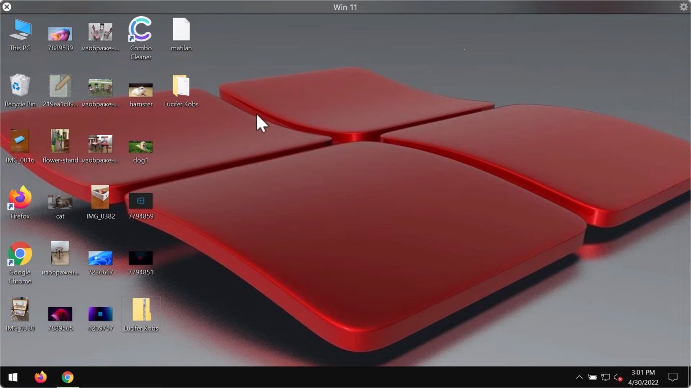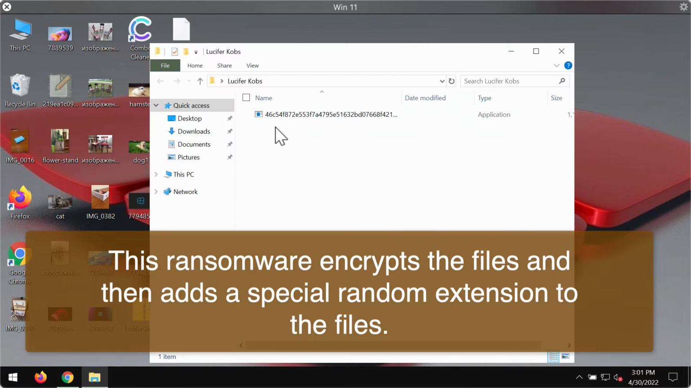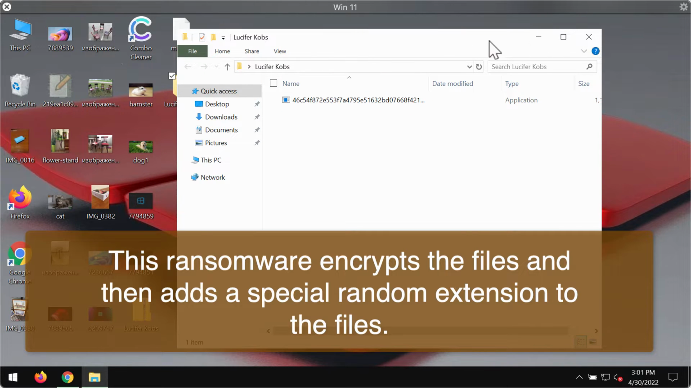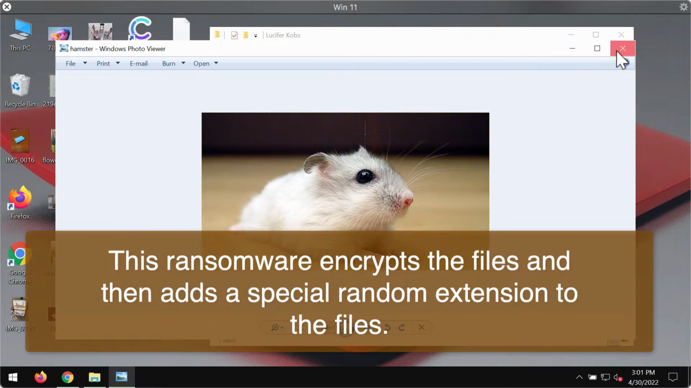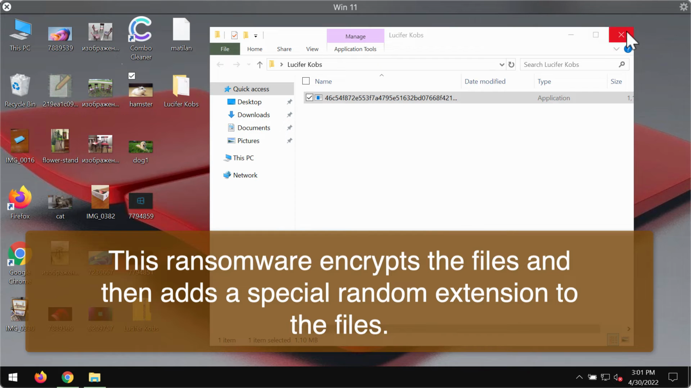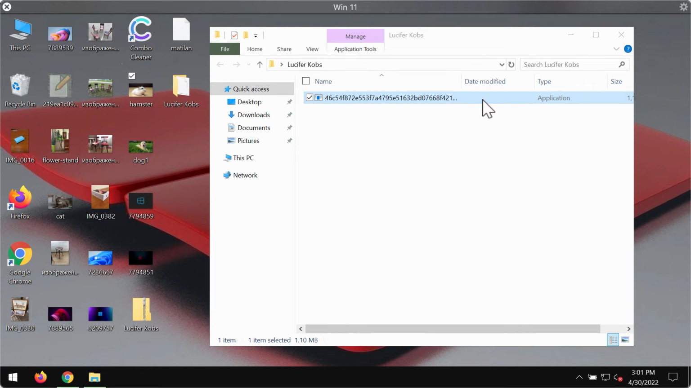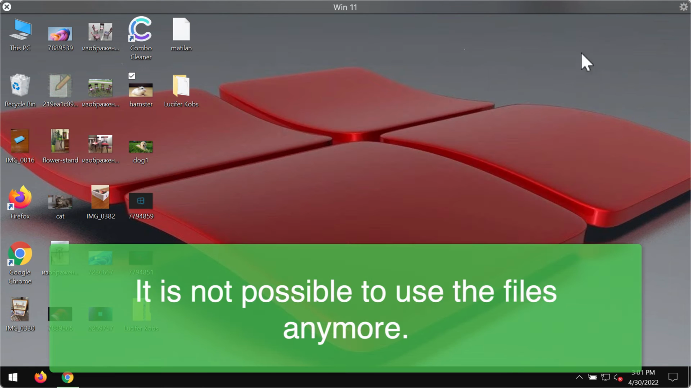After executing this file, Lucifer Kobs starts immediately encrypting the data that people store on their hard drives. Before the ransomware attack, of course, there are no problems opening any file types, including pictures, music, and other data. Regretfully, pretty soon after this ransomware injects the system, it is no longer possible to use the data. It encrypts the files and changes their file names.